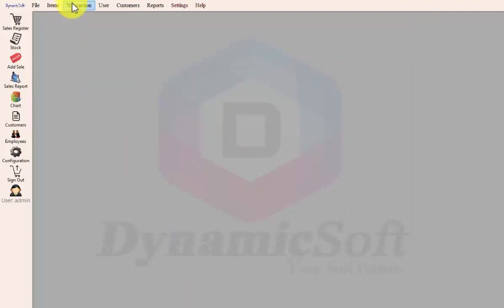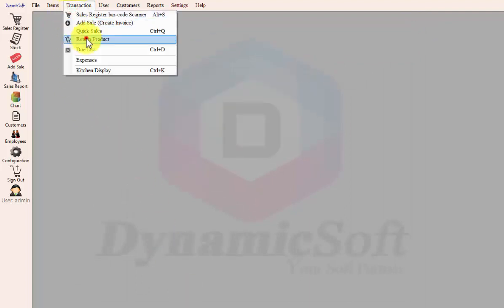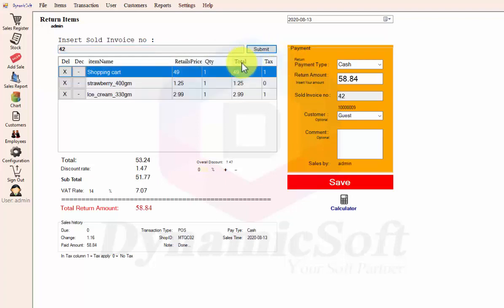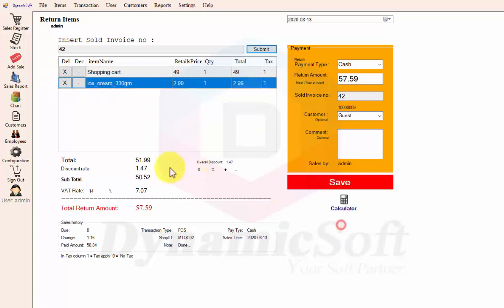And then how to return the item. Just put the invoice number and submit it, and then save it. If it's an individual item only, let's say this invoice has 3 items, but he wants to return only one, so just remove the others and then press it, and it will automatically adjust up to the stock.